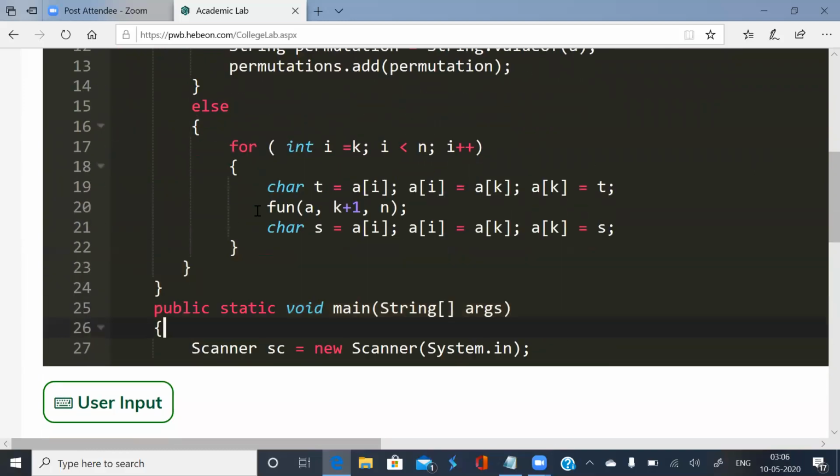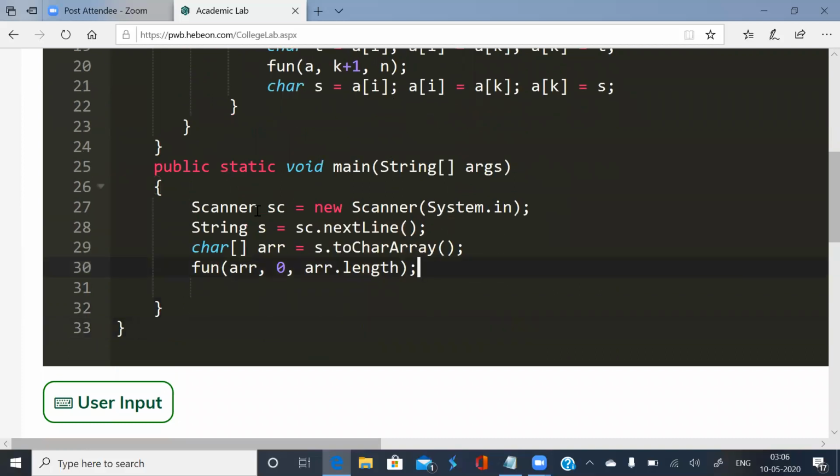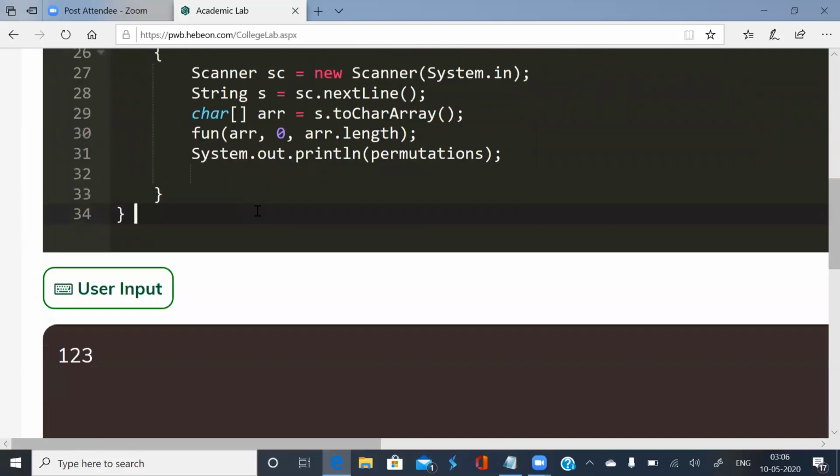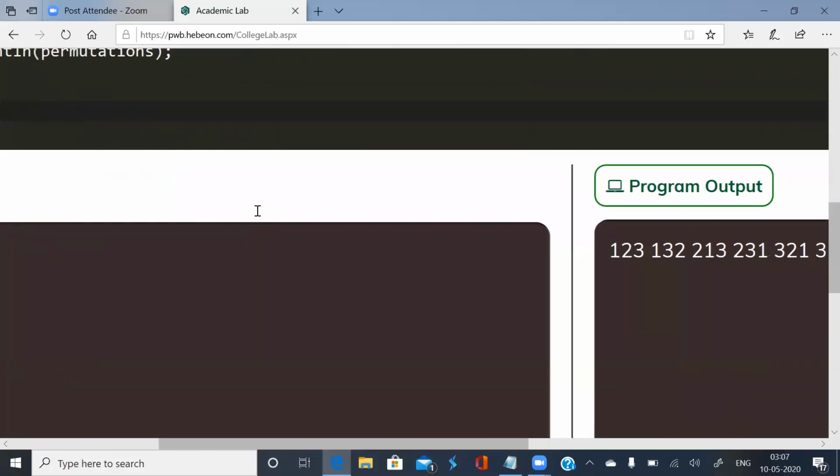Now, after calling the function, you print all the permutations. Print all the permutations. Okay. So let us take 1, 2, 3 as input and run it.